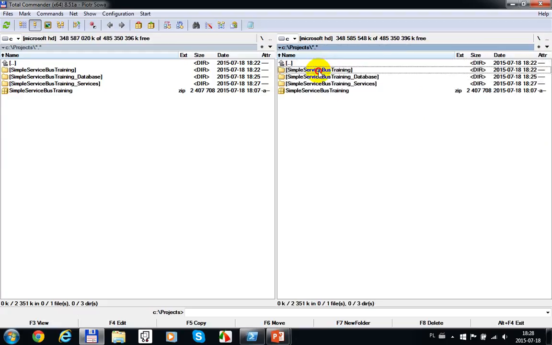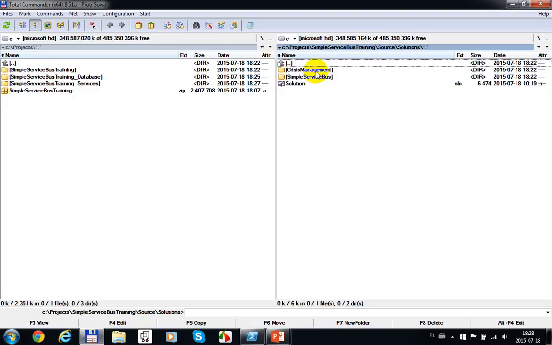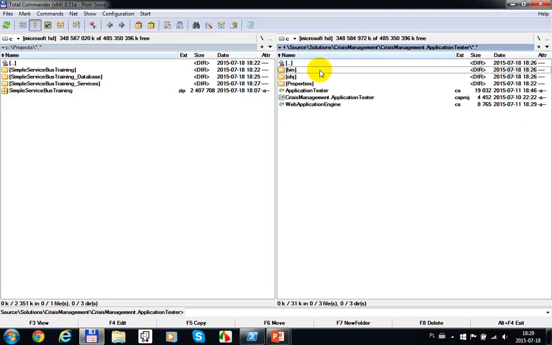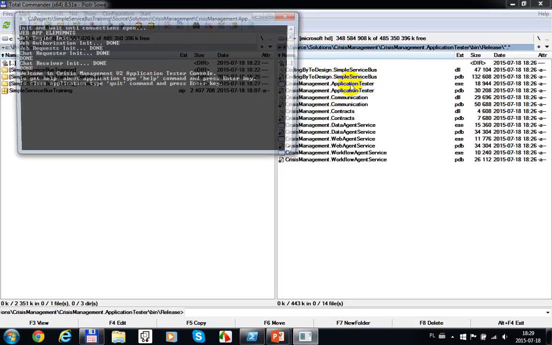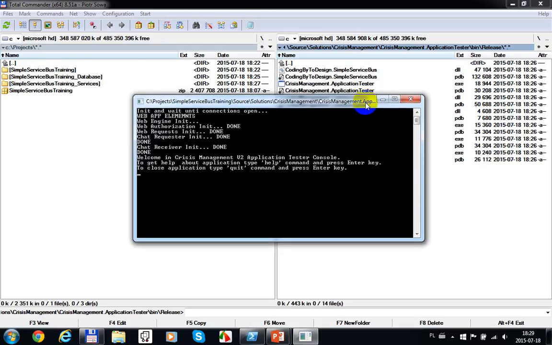So we have everything built, and we can go to the simple services training solution. We go to crisis management and invoke the application tester that is in the bin release folder. This is the application tester, so we can run it. Okay, so we have our application tester console.